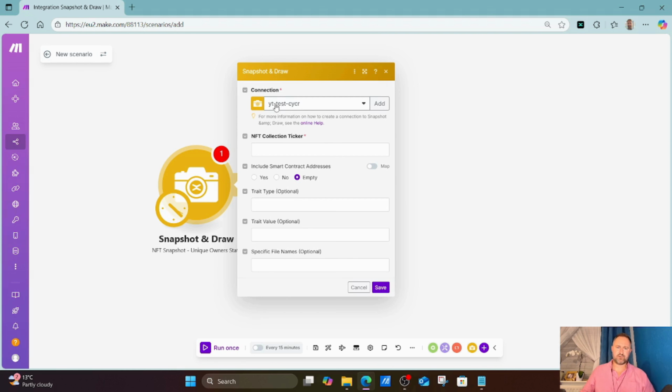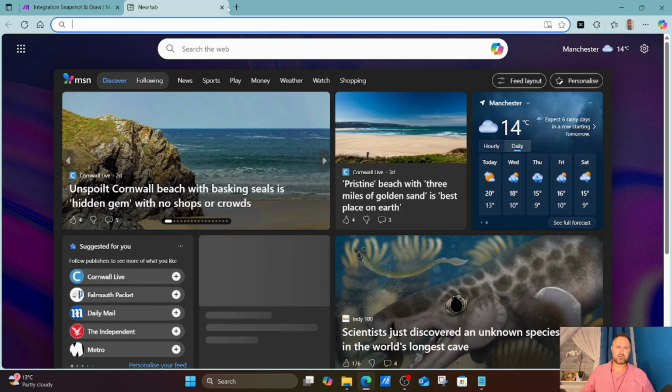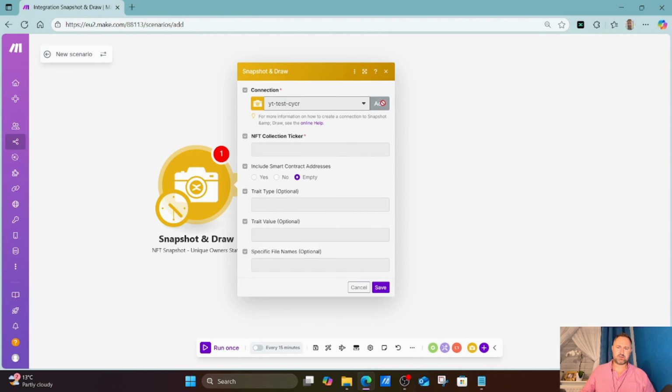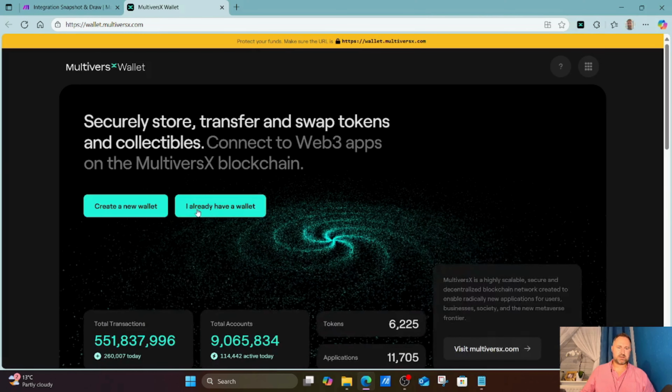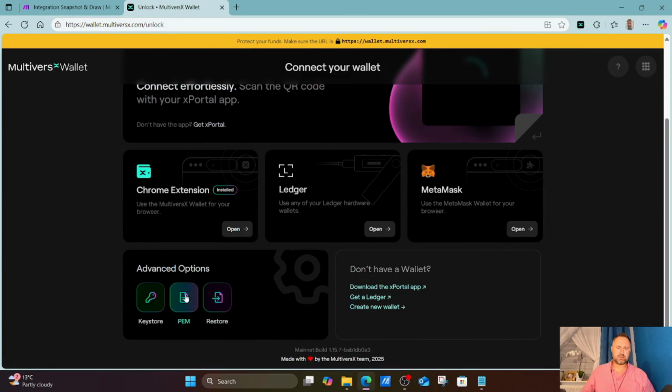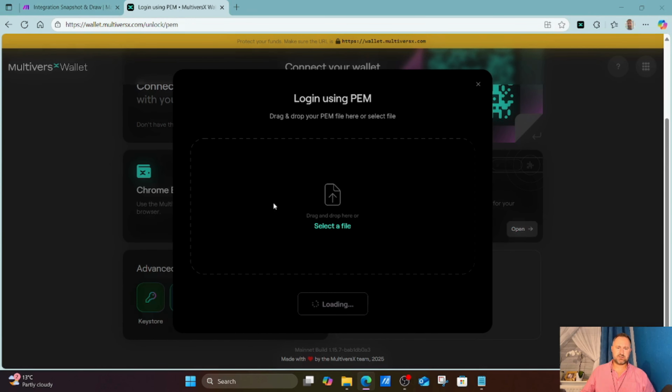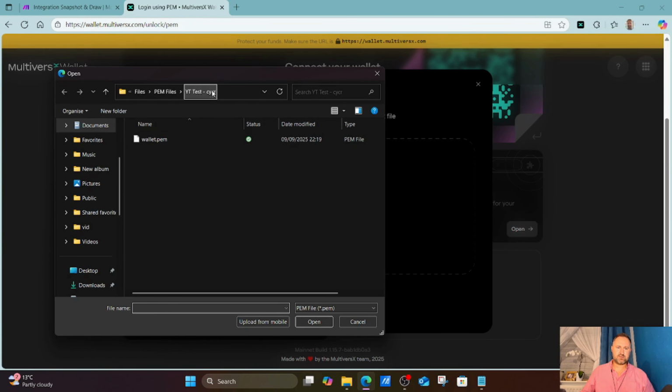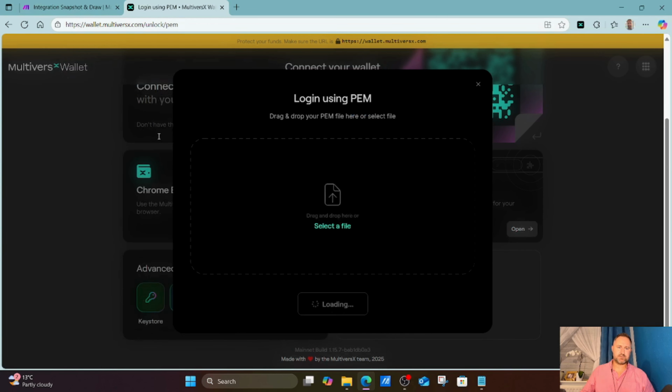Boom, you got full access to the application, so we can create a snapshot. Before we get there, let me prove my point. It's an easier way to find the wallet. I already have a wallet, and I use the PEM connection. Select that file. Okay, CYCR.